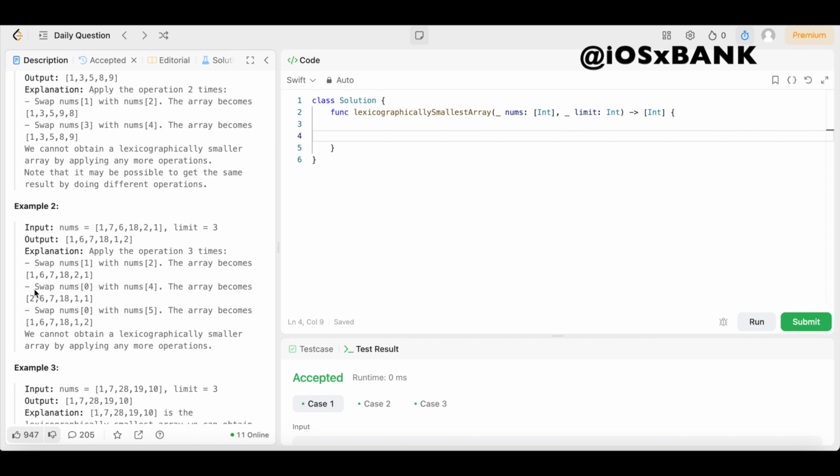So either way, it fits the requirement, is less than the limit, so we could go on to the next operation. Now we're going to swap nums at index 0 with nums at index 4, and the array becomes 2, 6, 7, 18, 1, and 1. So now we're going to swap this 1 and this 2, right? Boom. So now the 2 comes in the front and the 1 comes towards the end. Now you might be wondering, why would we swap the 2 with the 1 when 1 is smaller? Don't worry, we're going to get to that as we keep going through the swaps, right? But right now we have the 2 right here and we put the 1 right here.